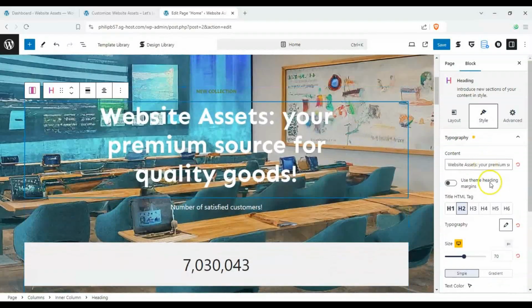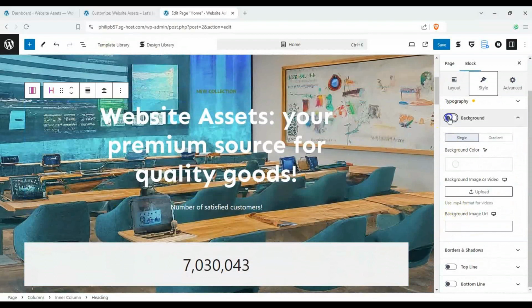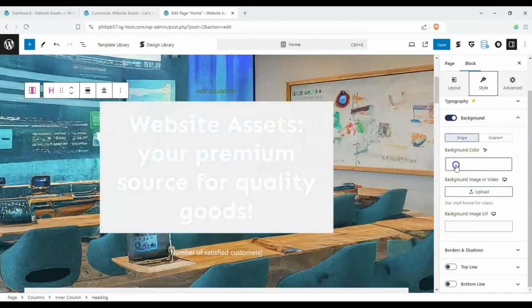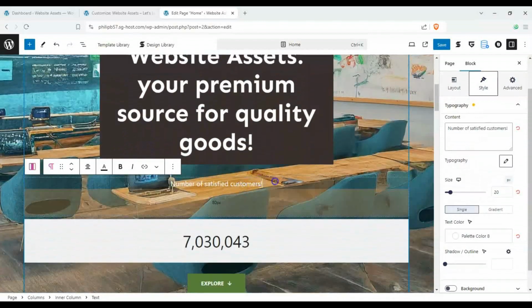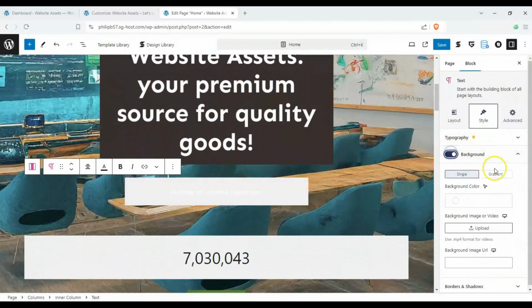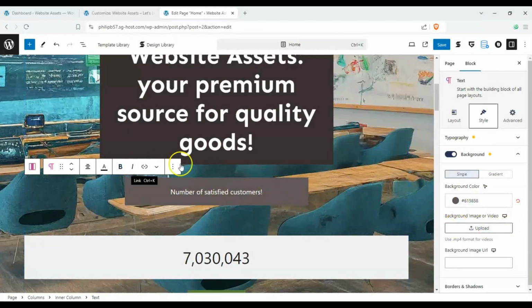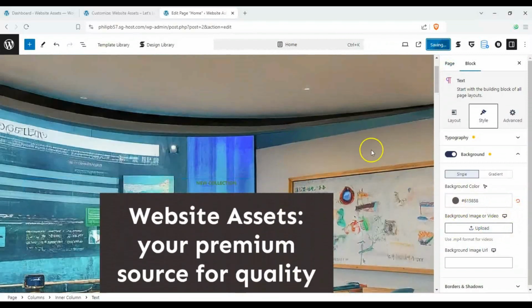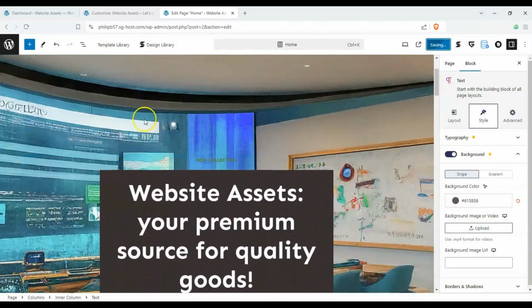And then for this one, let's go ahead and put a background on this. And the background color, we can make it a bit dark. And then for this one, to make it a bit more legible, let's also add a background to this. And make the background color a bit darker as well. And you can see we can change the background image to a video or an image. So let's save this, and let's take a look at our website, our web shop.